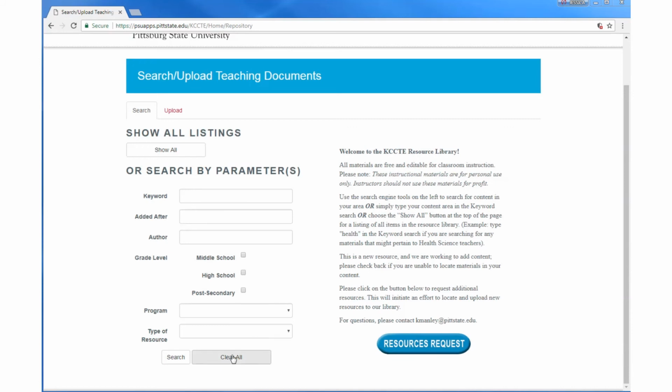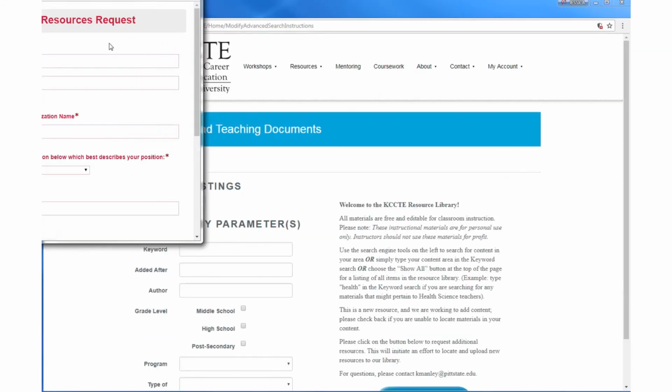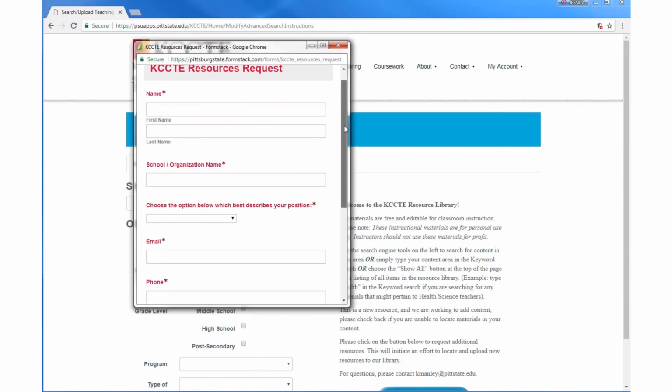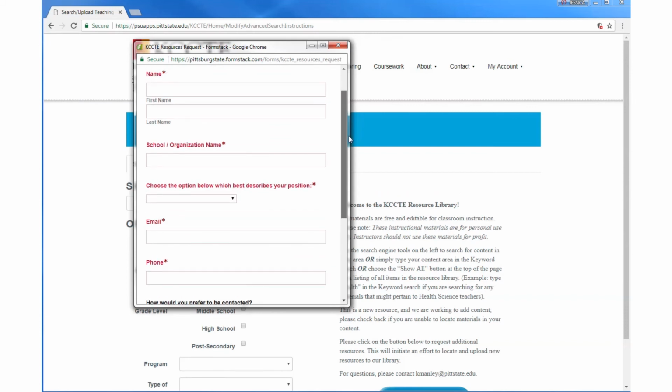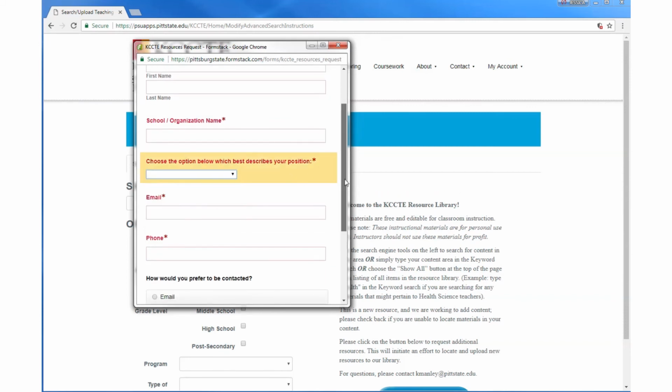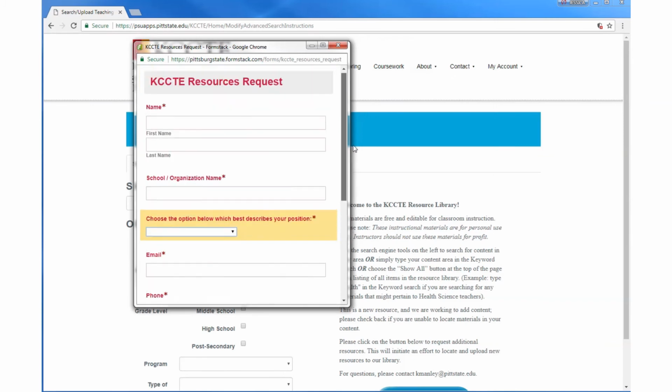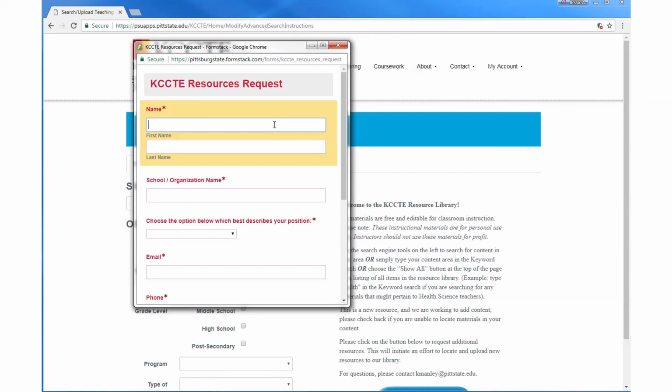As you can see, also at the bottom of the page, there is a blue resources request button. This button is if you have a certain resource that you would want to see in the library. So if you click the button, it will bring you to a KCCTE resources request form to fill out. As you can see, it asks for your name, school organization name, position, email, phone, and how you would prefer to be contacted. We will fill this out now.